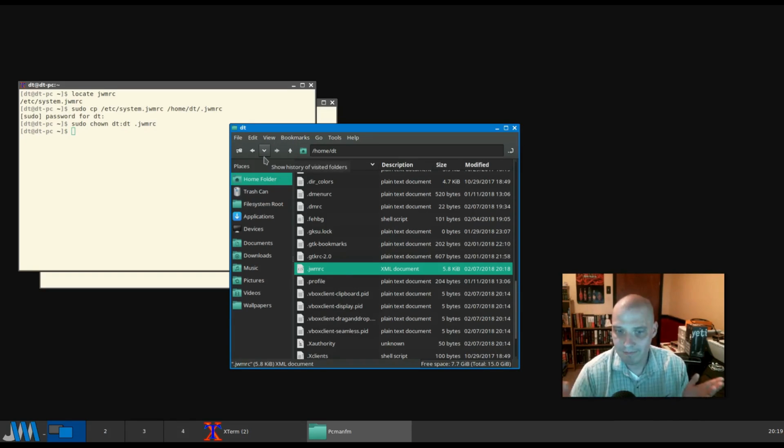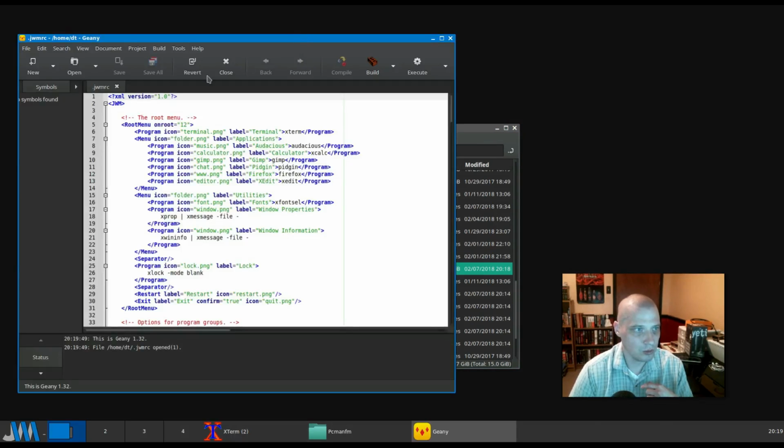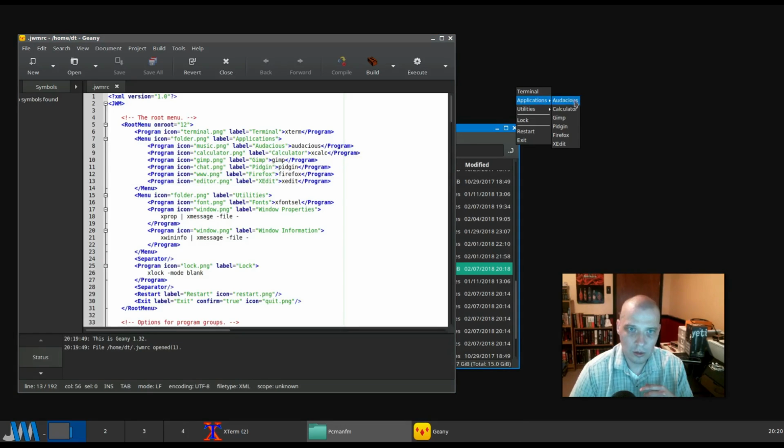Anyway, enough of the terminal lesson. .jwmrc, this is our default config file for Joe's Window Manager. And it's pretty straightforward how to read this. You have the root menu, and then you have program, you have icon, label, name of program, and you see right here these 6 programs: Audacious, Calculator, GIMP, Pidgin, Firefox, and so on.